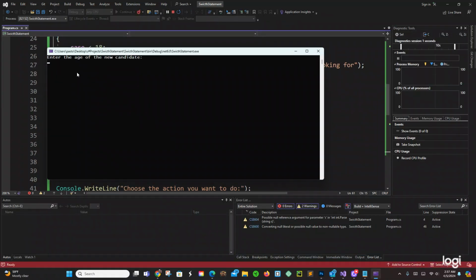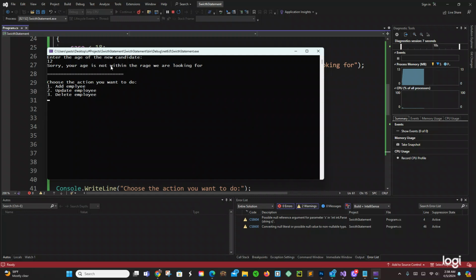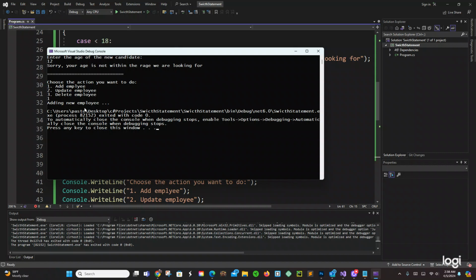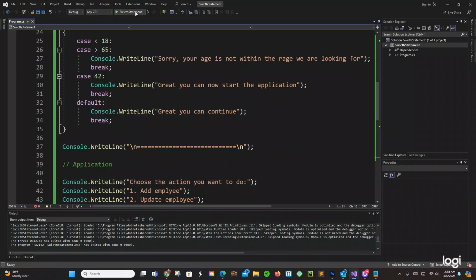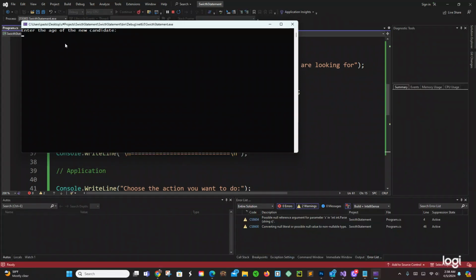So for the first switch statement, let's just do 12. Okay, now we're going to go to the next one. Choose the action you want to do. Number 1, add an employee. Okay, let's just do number 1. Boom. Yeah, adding a new employee. Okay, that worked. Let's just do option number 2.